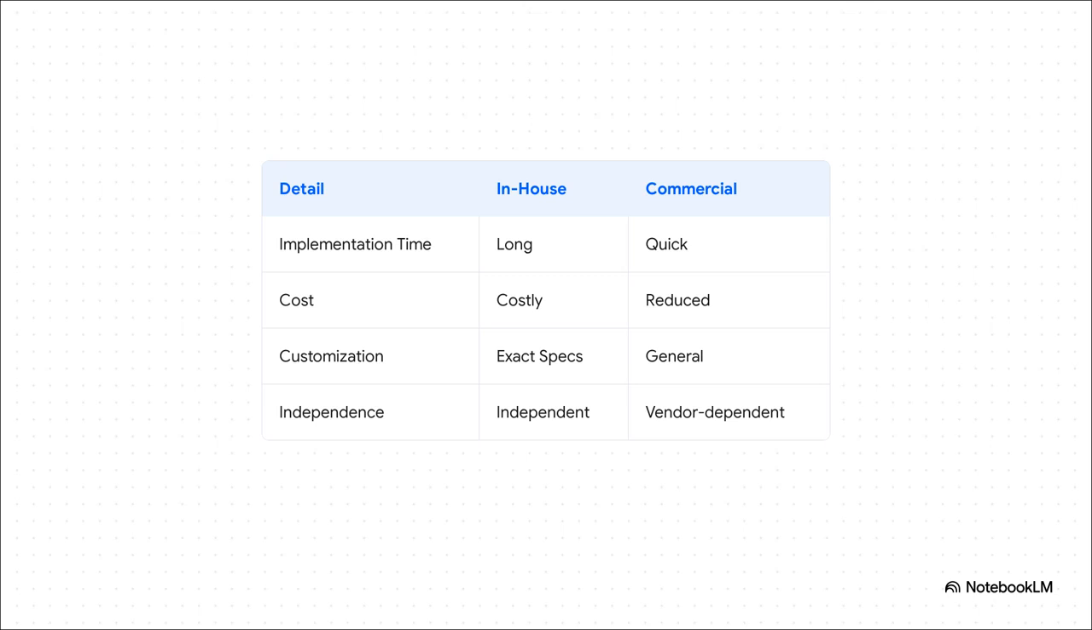Now, this is where it gets really interesting, because it's all about trade-offs. If you look at this, building in-house gives you perfect customization. I mean, it's tailor-made. But the downside? It costs a lot more, and it takes forever. On the other hand, commercial software, it's way faster to get up and running, it's usually cheaper upfront, but you might have to change how you do business to fit the software. Plus, you're totally dependent on that vendor for updates and support.